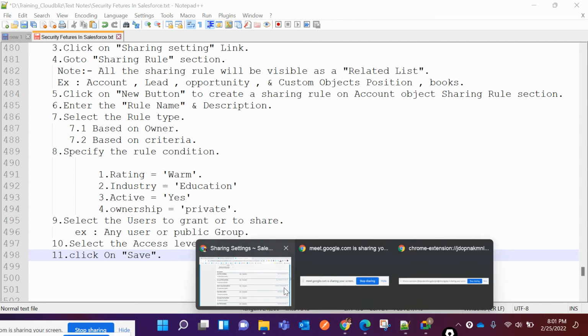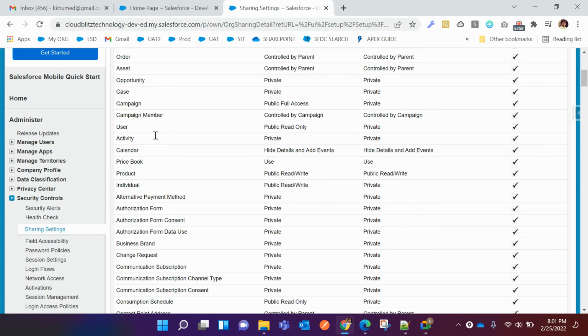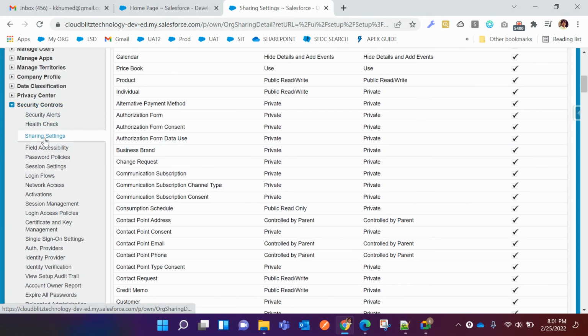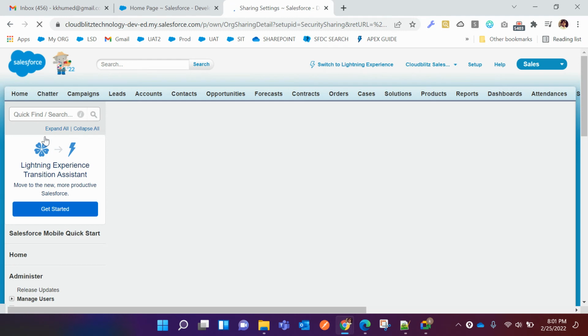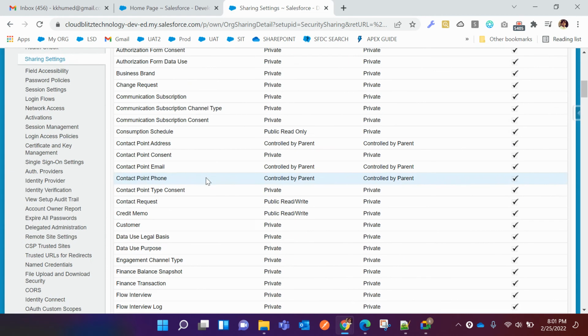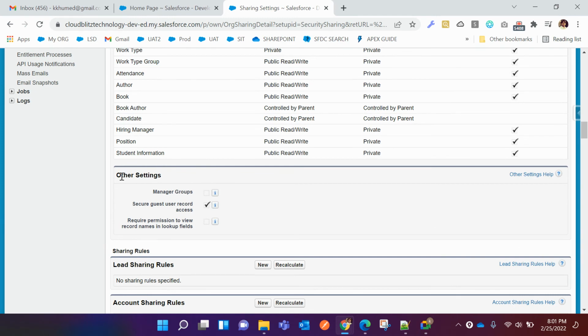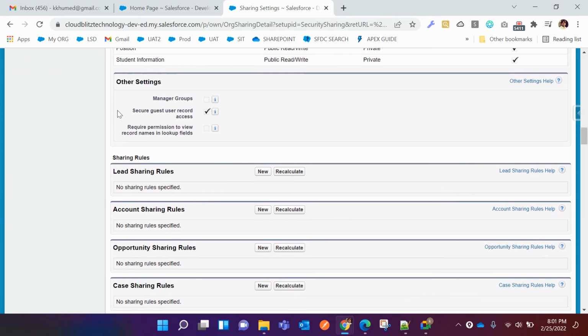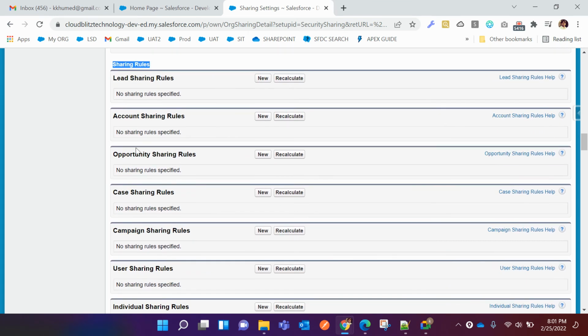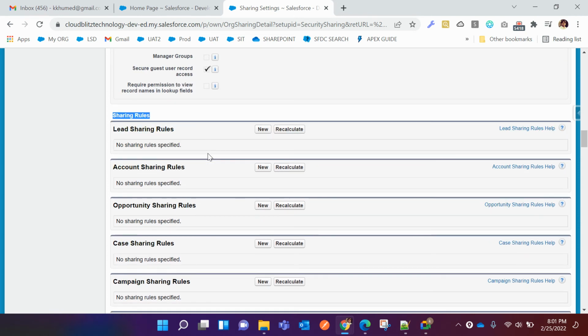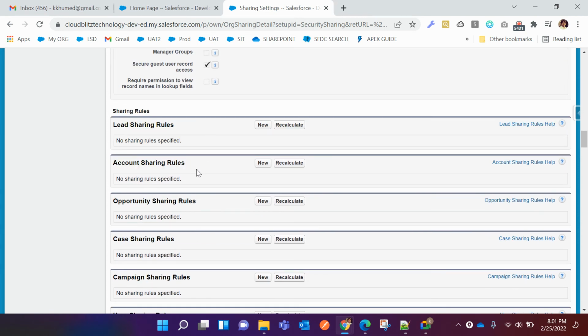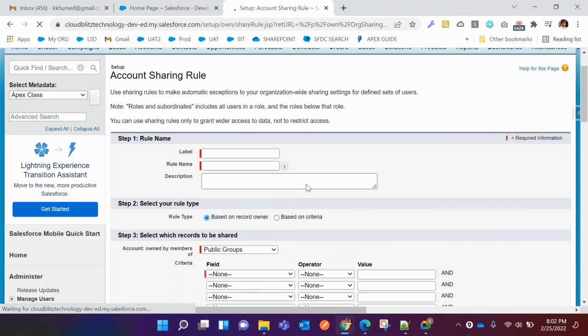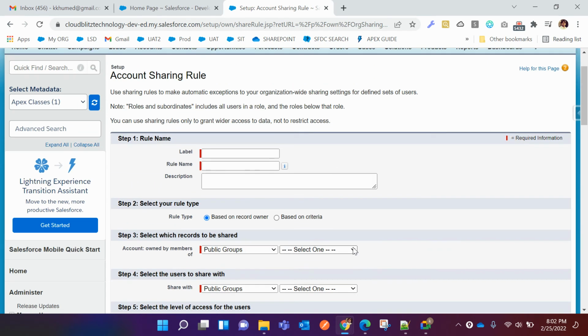Same as before: security controls, sharing settings, click on the sharing settings. The rules are present after other settings. These are the sharing rule sections, and you can find all the object sharing rules over here. My use case is that I want to share the account record, so click on this new button. As soon as you click on this new button, this page will open.